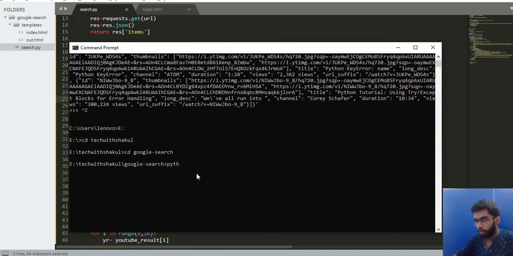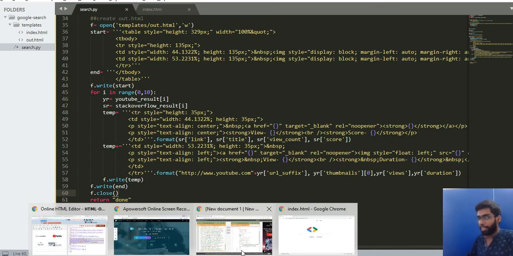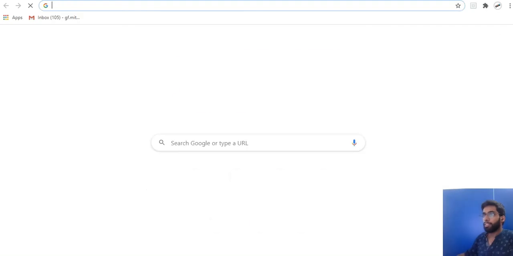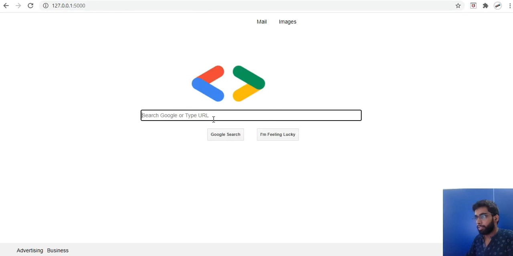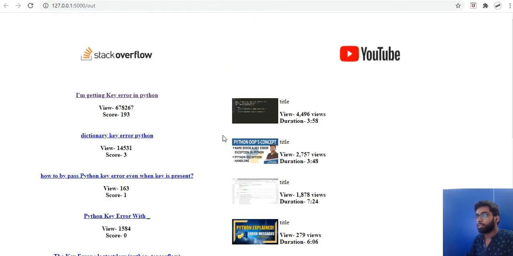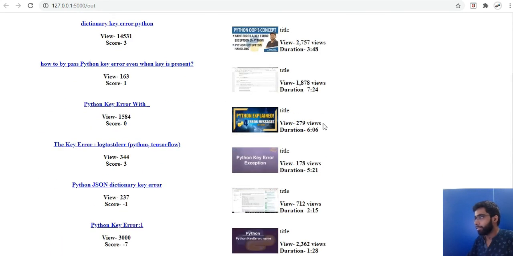Let's start our Python, what is the name, search. So it's running. Let's see if we have done a good job or not. 127, yeah, this ran. So key error in Python, Google search. Brilliant. It doesn't look that nice, but Stack Overflow results are lining up over here, and YouTube results are lining up. Let's open something. Brilliant.